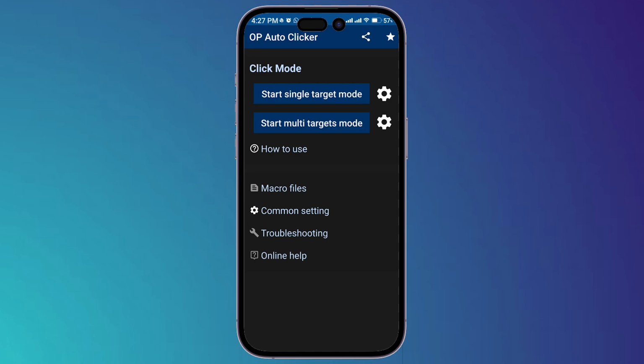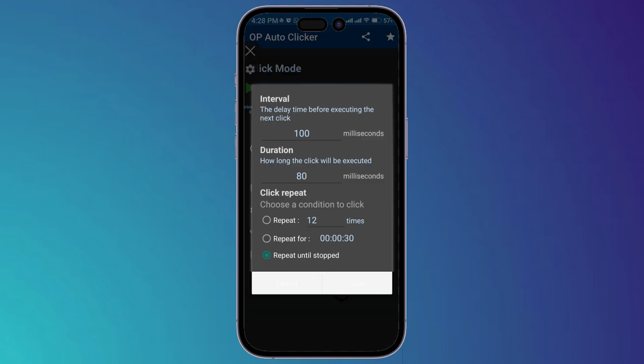So I'm gonna click on it, and here you will find this icon right here. You can simply put it wherever you want, and after that you can simply click on it like this, and here it will show you the interval, which is the delay time before executing the next click, and the duration, how long the click will be executed. You can also click the repetitions or make it unlimited or repeat it for a specific time.